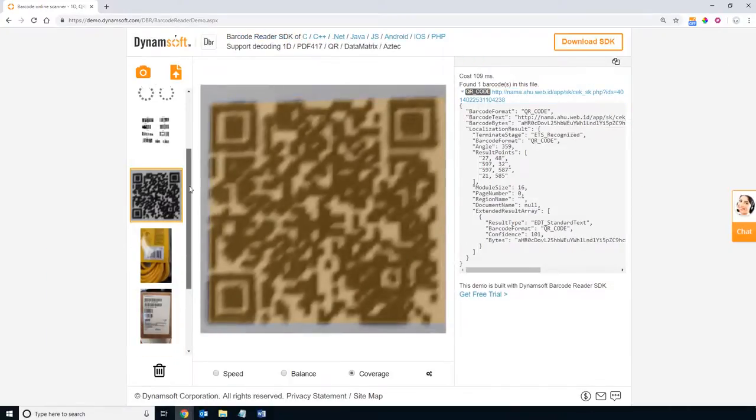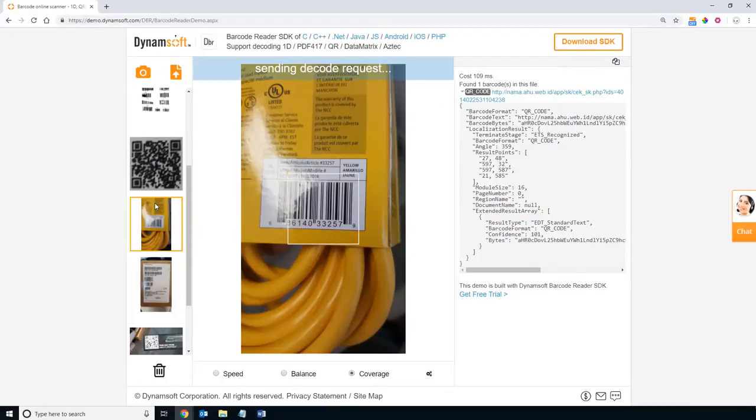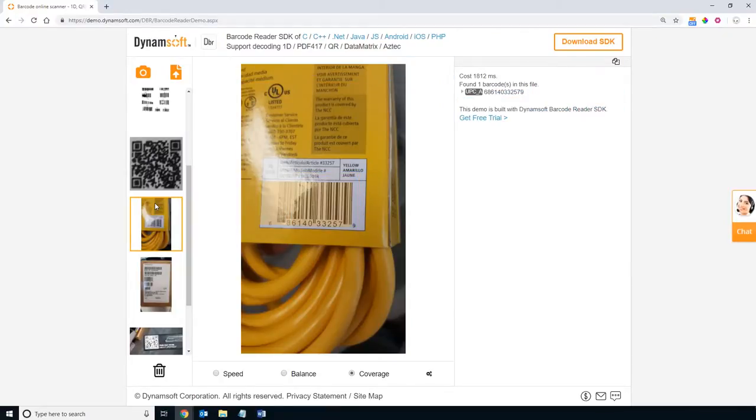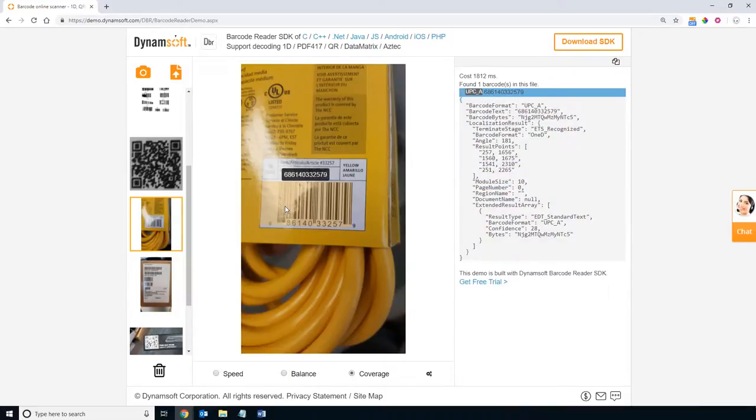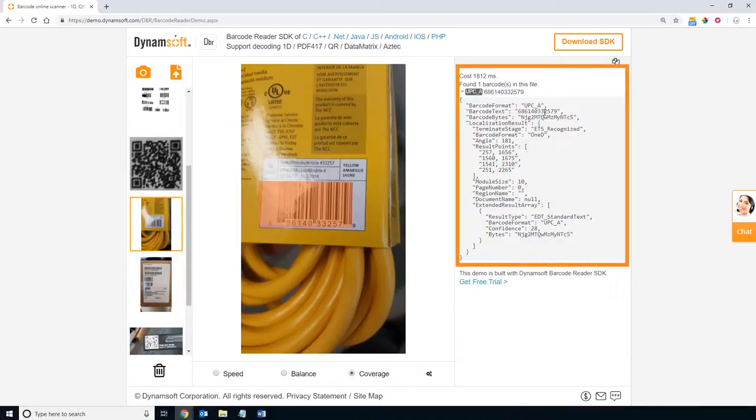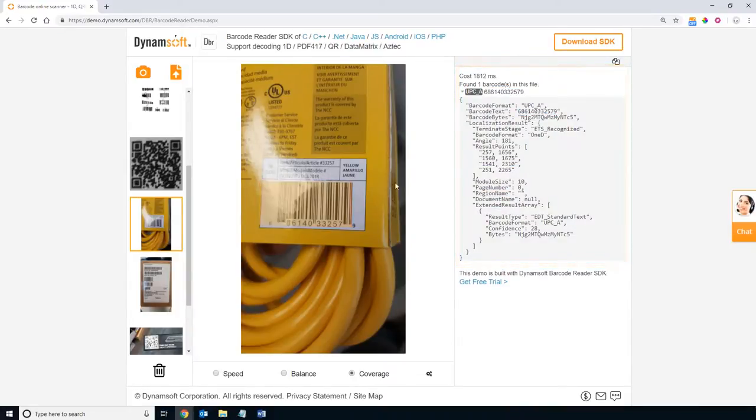We have an image that is distorted due to a light glare from its reflective surface. This could cause a lot of issues with barcode readers. However, when we select the image, the results panel shows that it was able to accurately retrieve all the information.